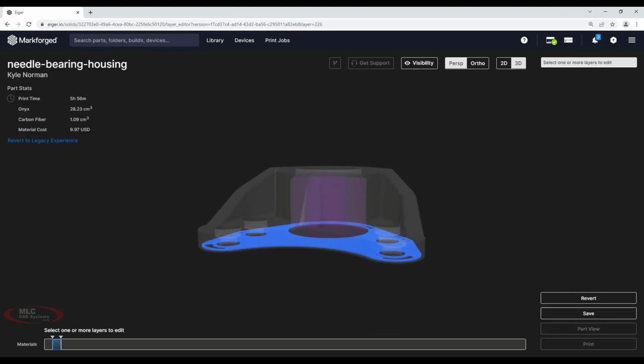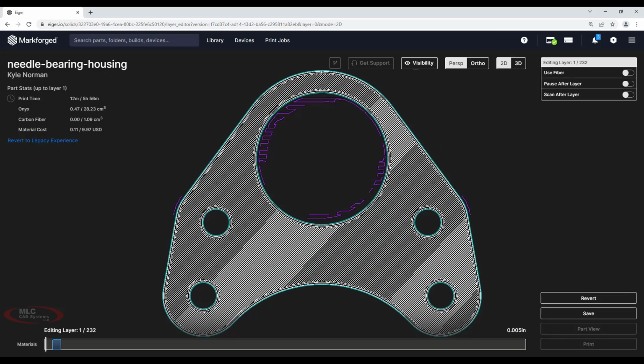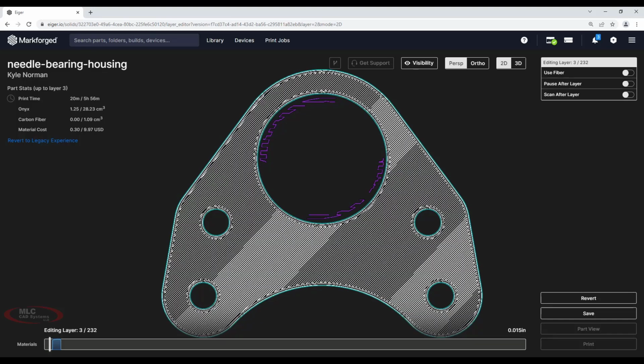This part is a little harder to see in this view, but remember it's got this flange here, and this is a definable geometry, right? So in my mind, I want to reinforce this base flange because this is where this part would be bolted down. So I'm just going to jump over to 2D mode, and now I can scroll through here, and it's going to show me everything that's going on in each and every layer. So we see here's the first base layer. Now remember, you can't put fiber in your exterior layers.